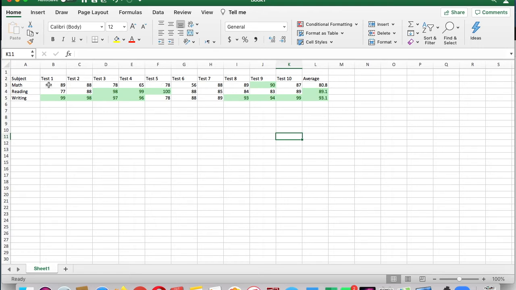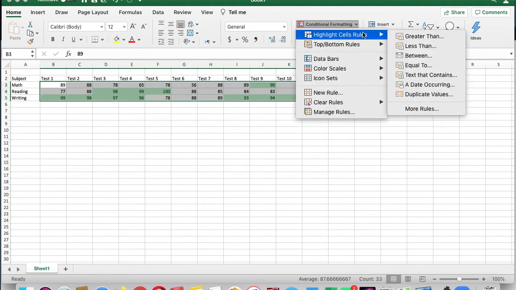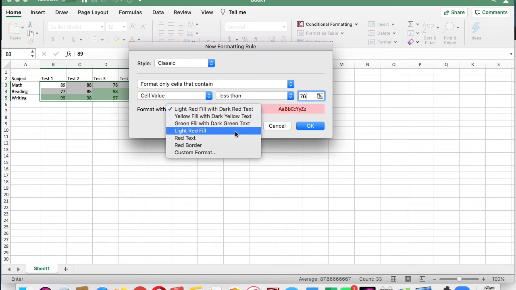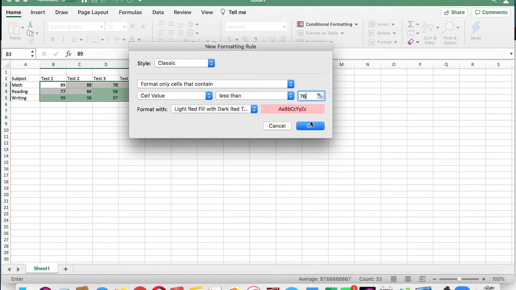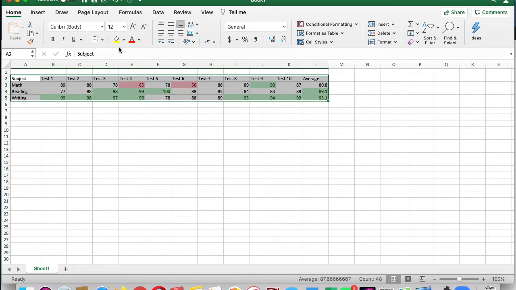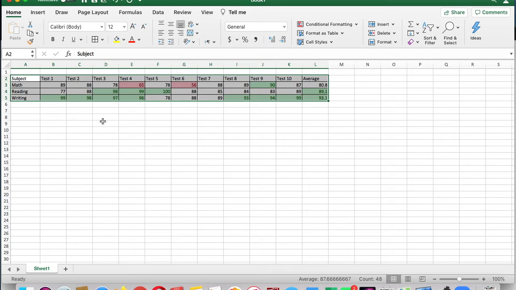I could also highlight all the data here, and say conditional formatting, highlight cell rules, less than. And you could say I want anything that's less than a 76 to be red. You could pick the color that you want. I want light red here, however you want to do it. And now I could say, oh, those were the tests that were a little difficult. Then finally, if you want, you can highlight them all, go to all borders, and then you can make a nice little border there.